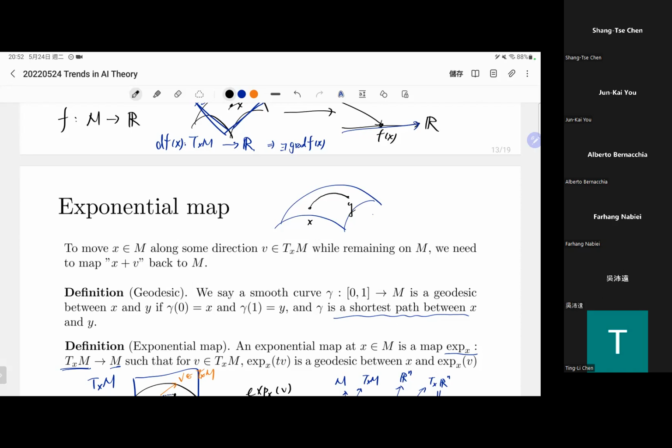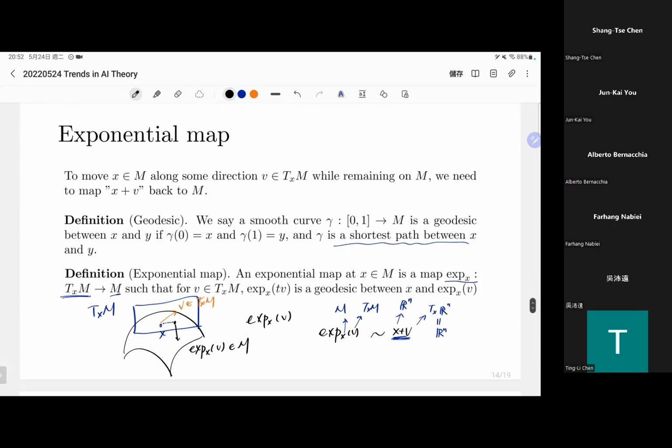But why we need this notion is because in Euclidean space, the shortest path between two points is the straight line. But that is not the case in a general manifold. So we need a so-called geodesic to connect two points, in the sense that this path lies on the manifold, and this path is the shortest path between these two points. Okay, so after knowing what a geodesic is, we can finally see what the exponential map is.